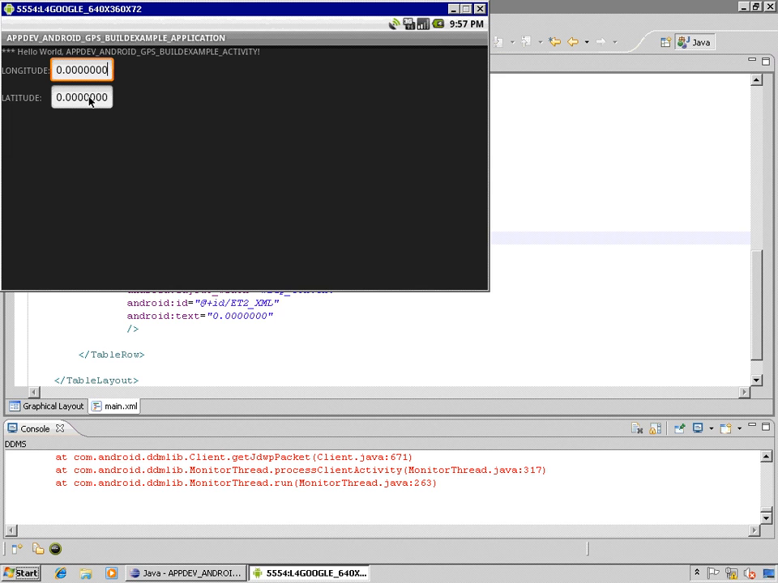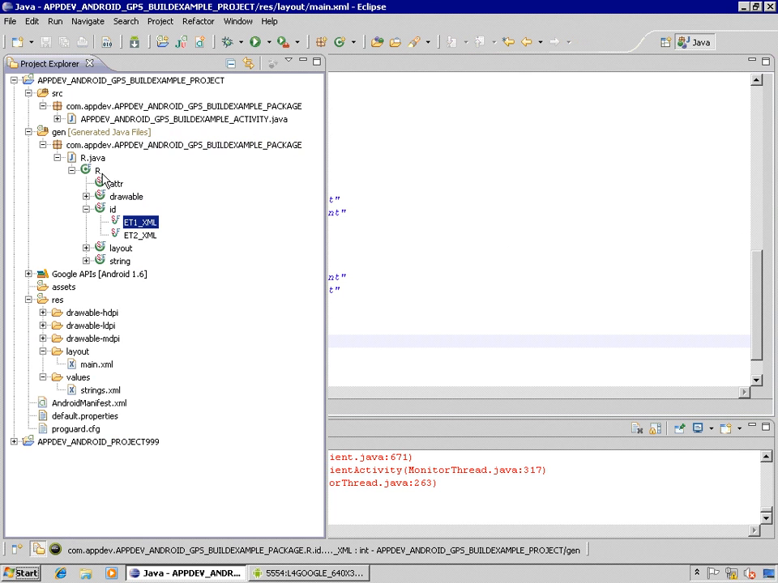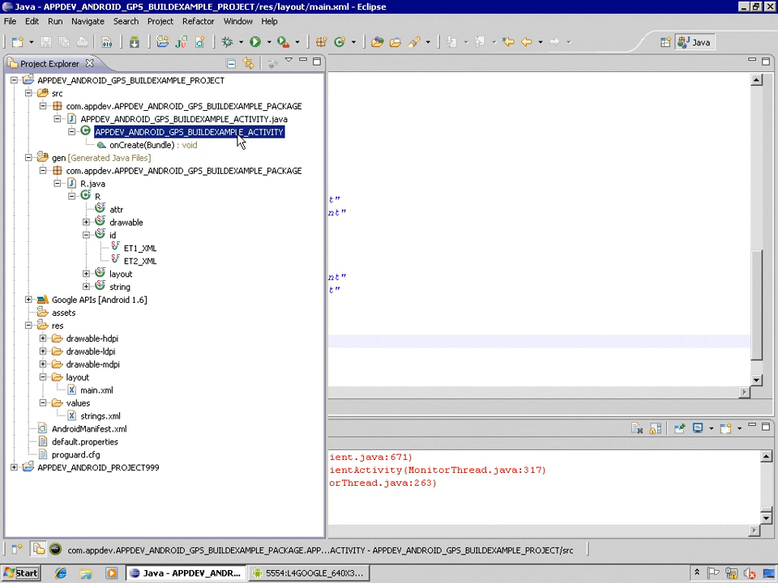So one of the next steps that we'll take a look at is the Java side, but before we get there, let's double check one thing. If we look at the generated code, and if we look under r dot, here it is, r.id dot, we see ET1, ET2, that's perfect. That means that the bridge has been set up between the markup language side of main XML and also the Java side for referencing that same object here from the code that we write in Java.